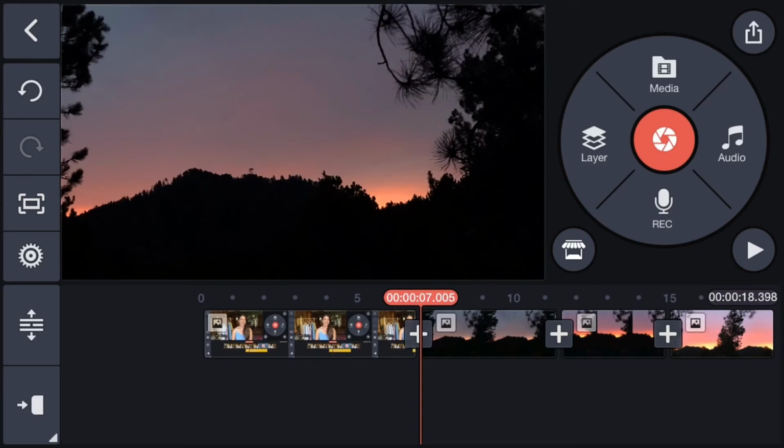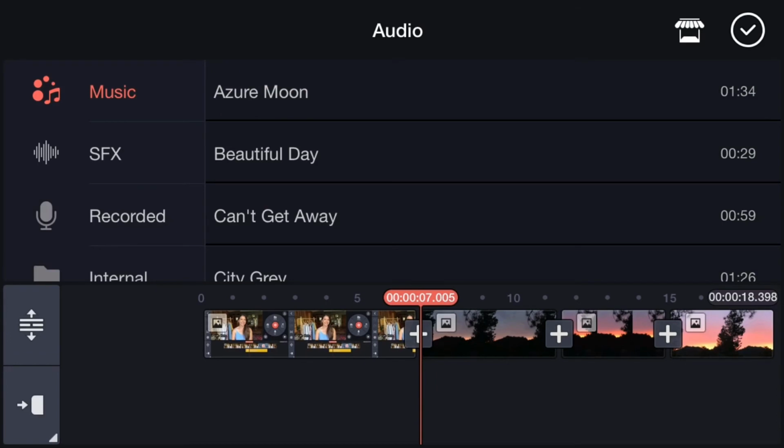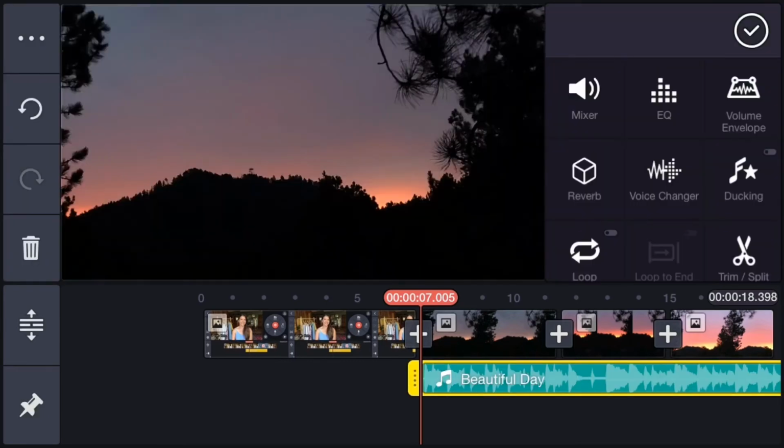Hit the audio icon in your editing wheel that's going to bring up the music store. Once you find a track that you like, hit that plus sign to add it to your timeline. And from there, we're going to click on the mixer icon on the top row.